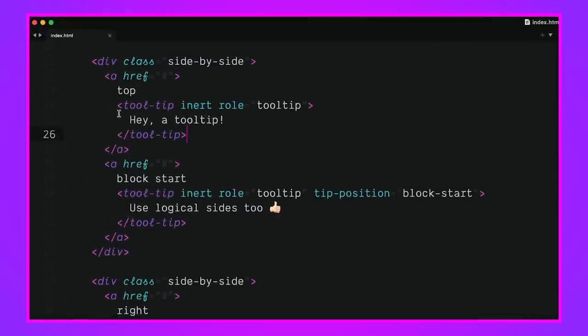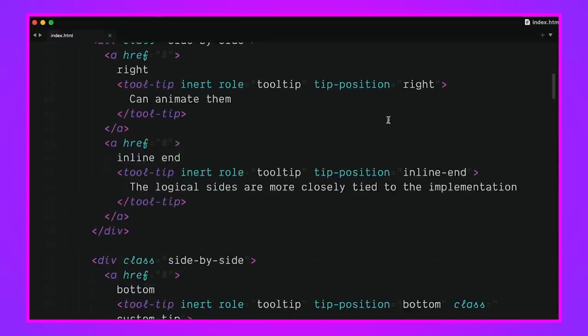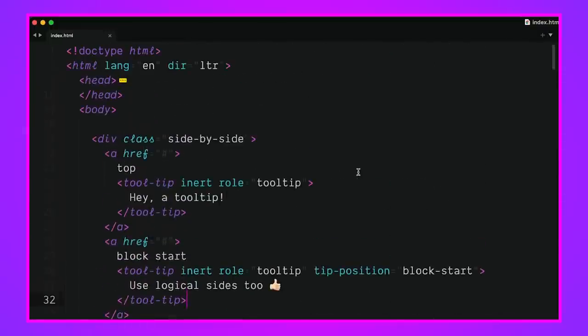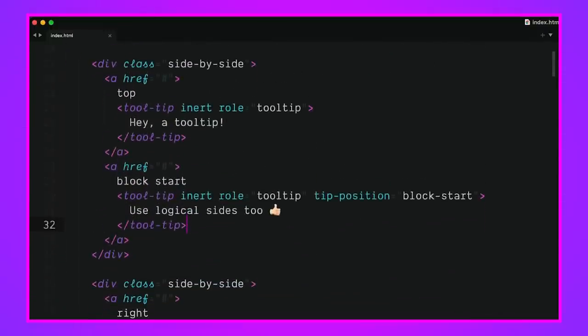Here we are in my trusty editor. And just to preview really quick, this is what it looks like to author one. So we have that anchor element. Here's the anchor text and our tooltip inside of there with inert and role equals tooltip and our text inside. And that's all it takes. Notice this one doesn't even have a tip position. So this one is using the attribute tip position to change the tip position. We can look down here, tip position right, tip position inline end, bottom, et cetera. So that's how you change what side the tooltip should be on.